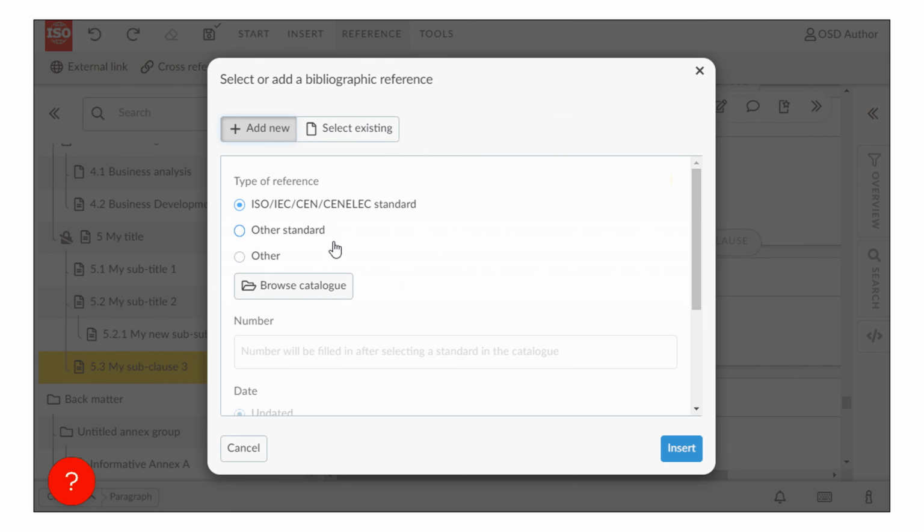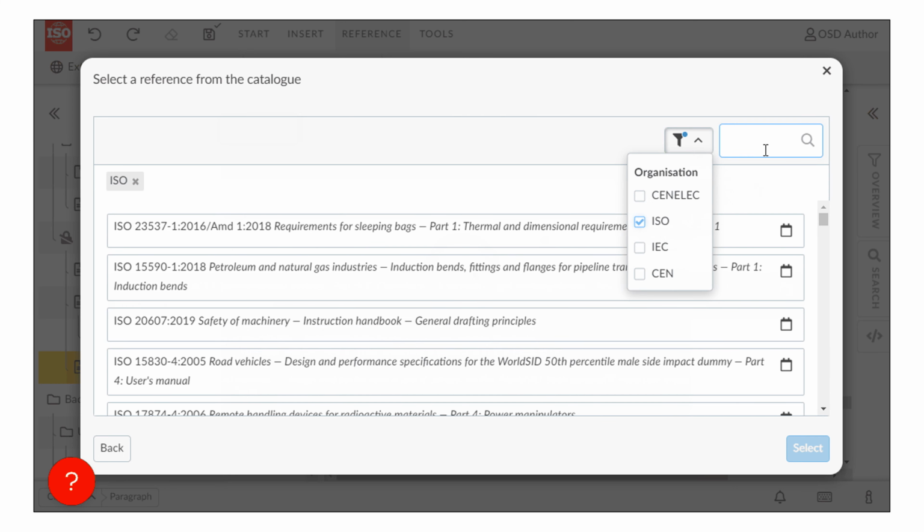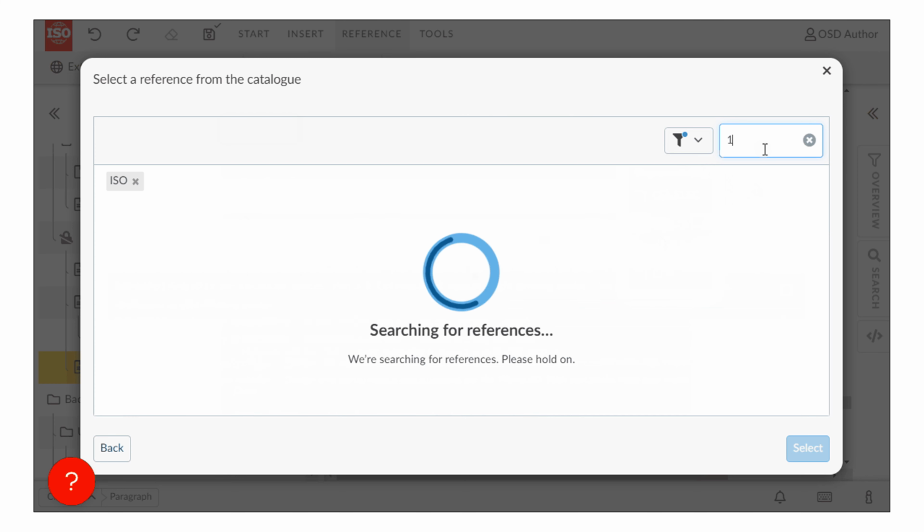Here you can browse through the catalog of ISO, IEC, SEN, and CEN standards, or add standard references of type Other standard or Other. In the first case, we will browse through the ISO, IEC, SEN, and CEN catalog of standards. You can filter by organization and then search for a standard using keywords.